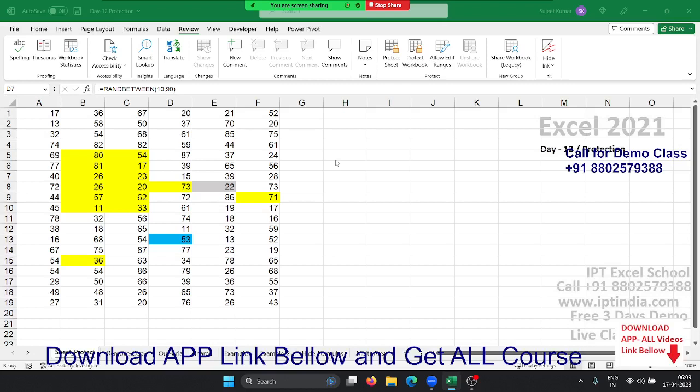We discuss the protection method. How can we protect the cell, sheet, and workbook in Excel? You can see the data here. I want to protect this data so that nobody can change it.